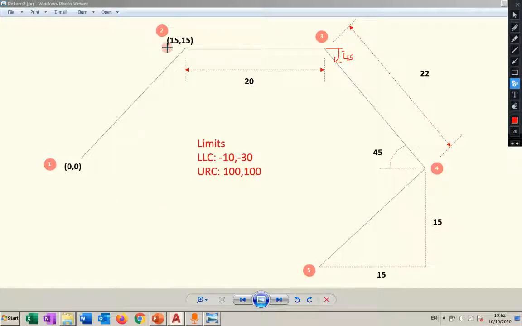So between 1 and 2, we're going to use hashtag. Between 2 and 3, we're going to use direct entry. Between 3 and 4, we're going to use polar coordinate system. Between 4 and 5, we're going to use relative coordinate system. This is an extreme case, each line with one of the methods, but the idea is you can use all the methods together while drawing. You don't need to change anything.